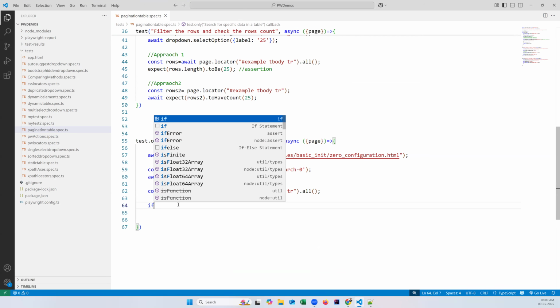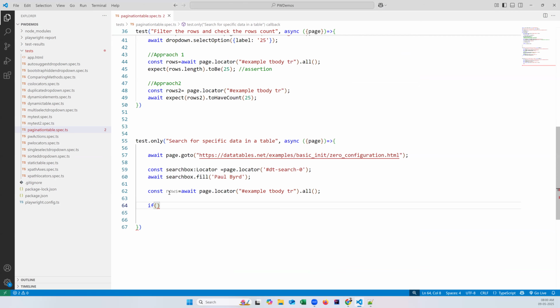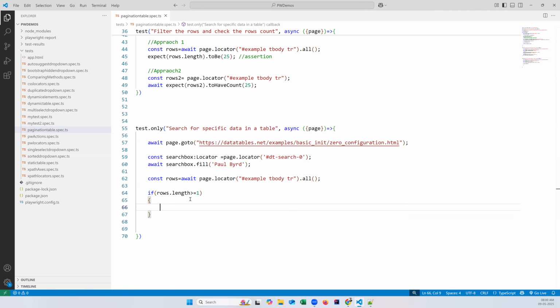So how can we verify? The rows is an array, so rows dot length greater than or equal to 1. At least one row should be there, and then only we can do the search. So this is the first condition. If rows greater than or equal to 1, then we will find the search option.